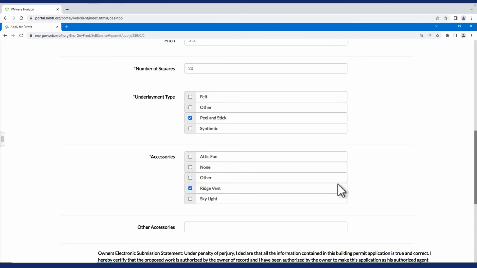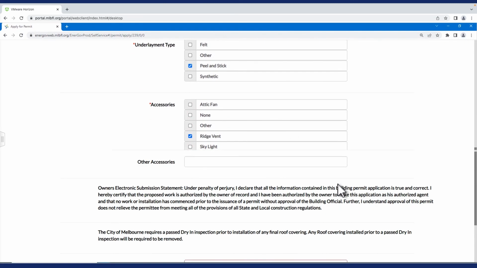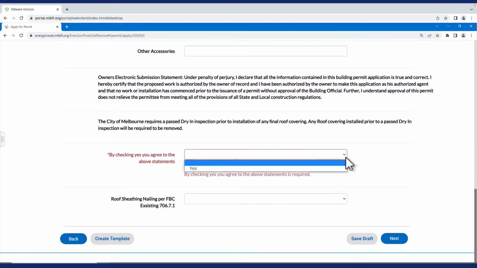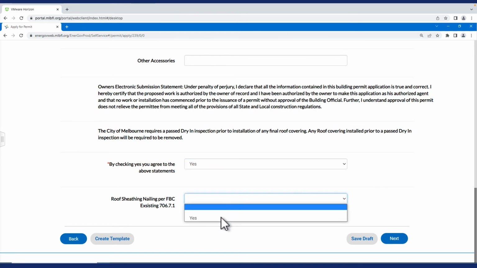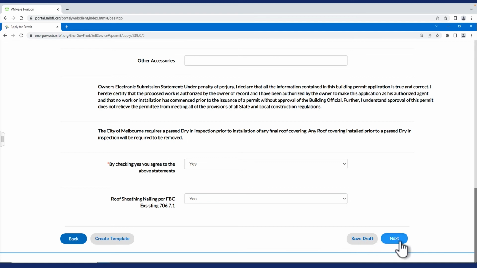Please read the owner's electronic submission statement before selecting that you agree. If you agree with the statement, select Yes in the drop-down. In the Roof Sheathing Nailing field, select Yes. Once all information is filled out, select the Next button.